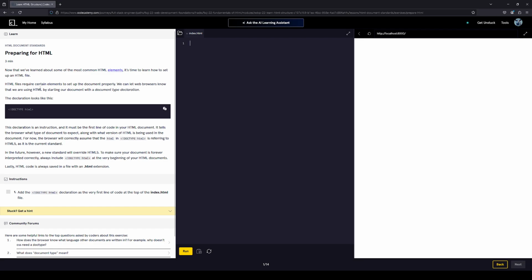We can let web browsers know that we are using HTML by starting our document with a document type declaration. The declaration looks like this. Let's add this because we know we're going to need it later. This declaration is an instruction and it must be the first line of code in your HTML document.